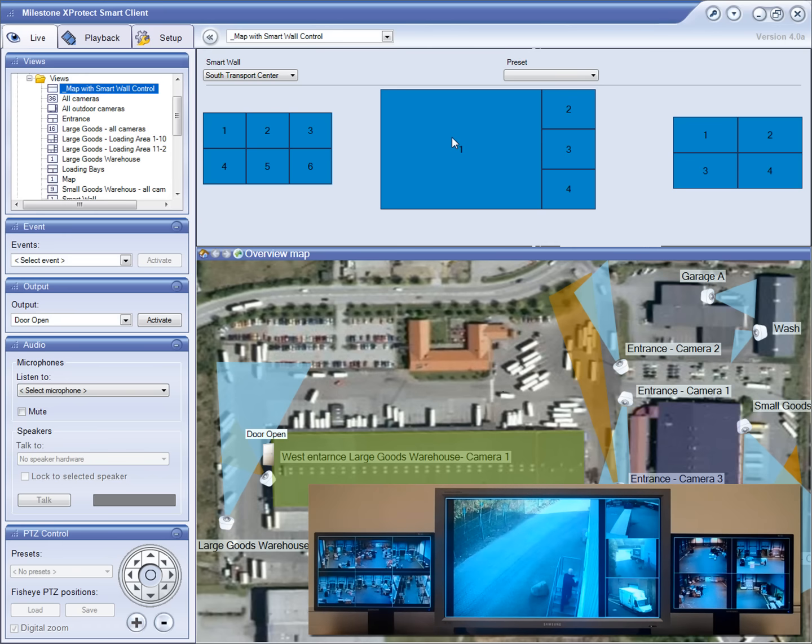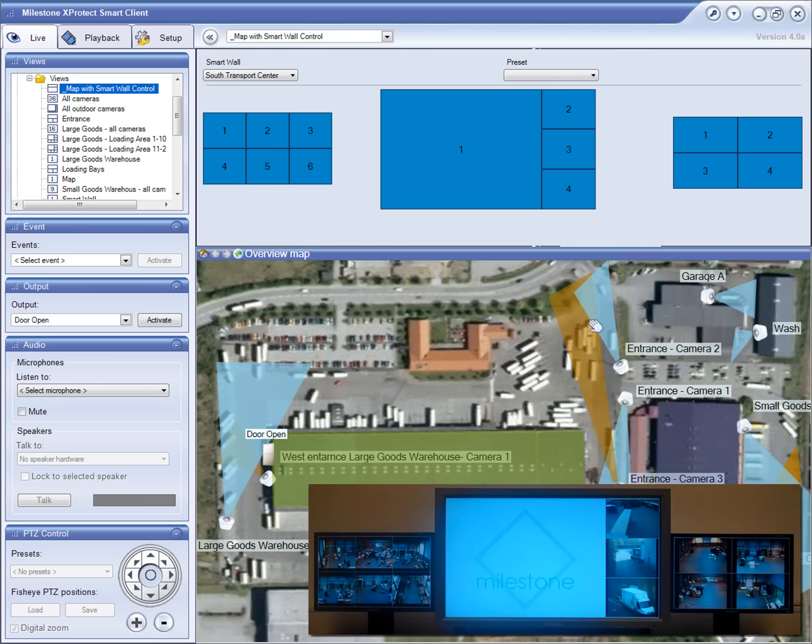You can also remove a camera from a Smart Wall monitor if you don't want to see it there anymore. Just right-click on the monitor's camera position in the Smart Wall and select to remove it from view. Now easily replace that camera with an alternate camera.